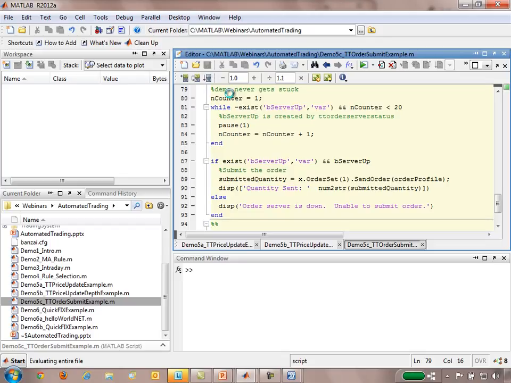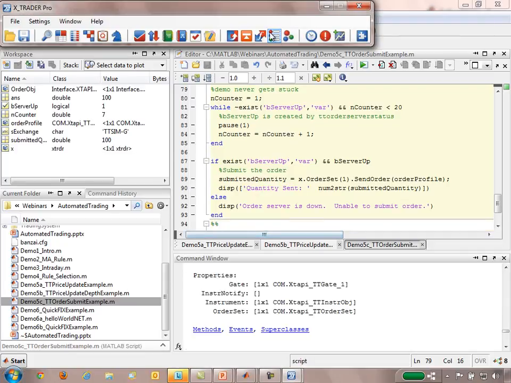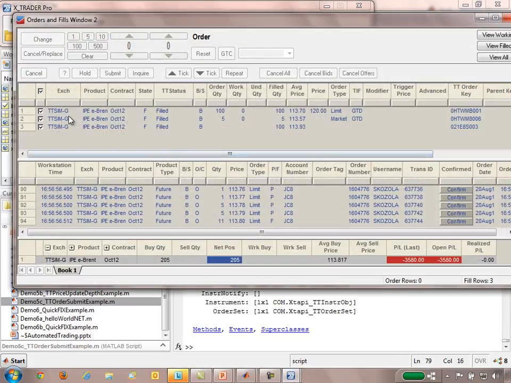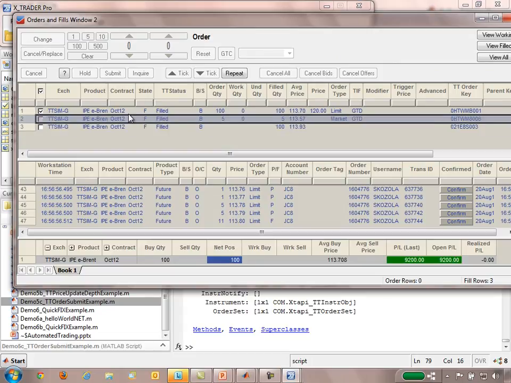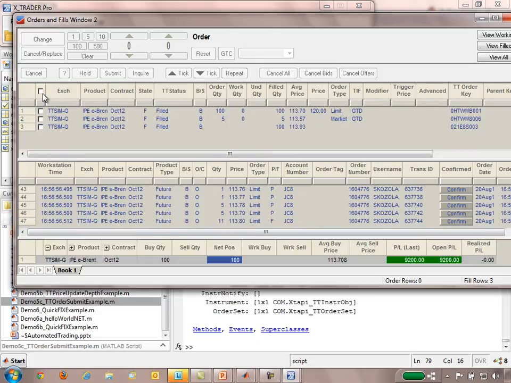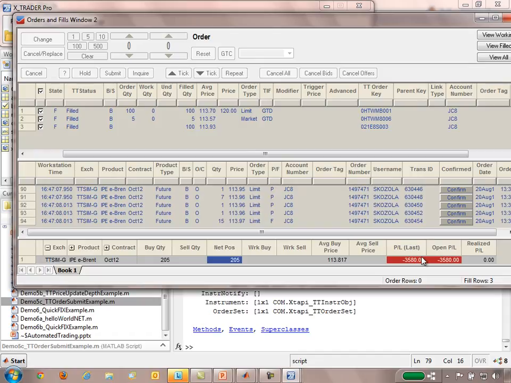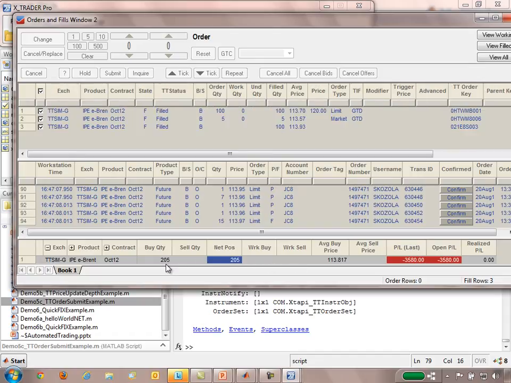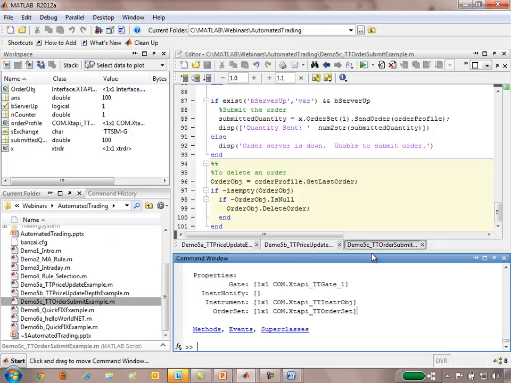I'll go ahead and execute this entire script, and load up XTrader again. This time the order fills. If I remove the two that we did earlier from the window, you can now see that we just submitted an order at a limit price of 120, filled at 113, and it was filled. You can also see the current state of our profit and loss positions. I can turn them all on for all my trading activity today. Because of the one I did earlier, we're down and we hold a net position of 205. So that's an example of how you can use order submit to submit an order.